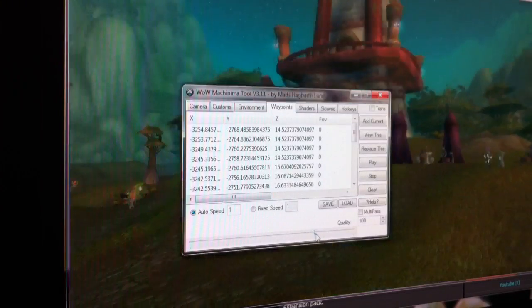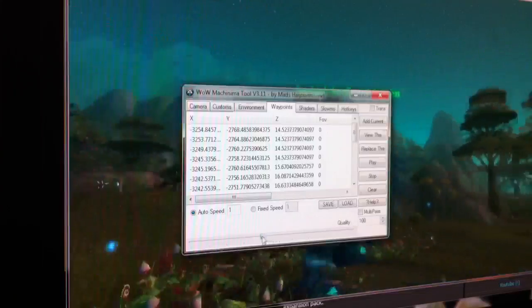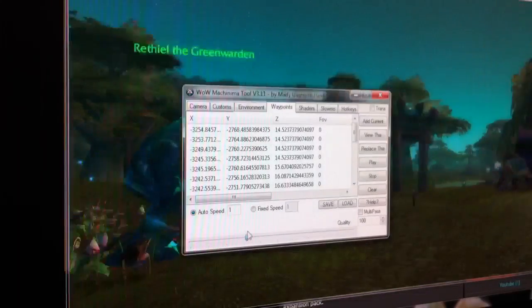And what I can do now is just the same thing, you know, go through all the waypoints and review and see if there are any problems. So it's a nice new feature.